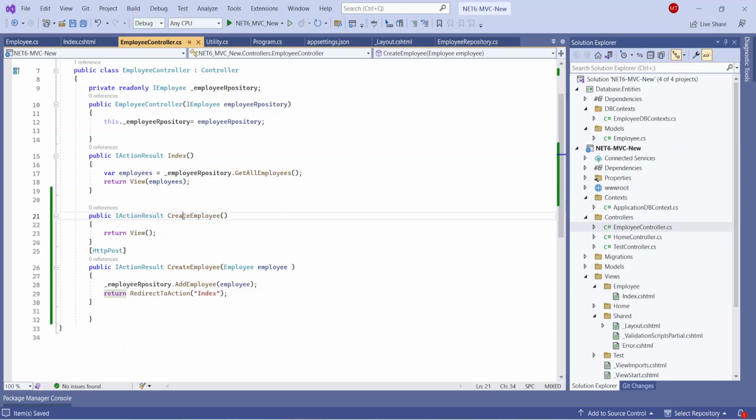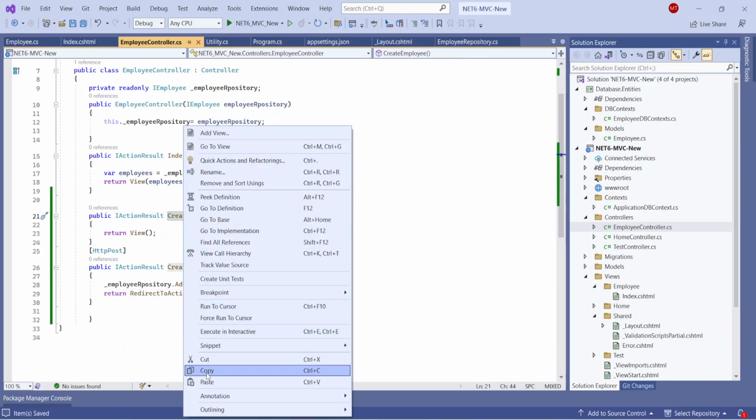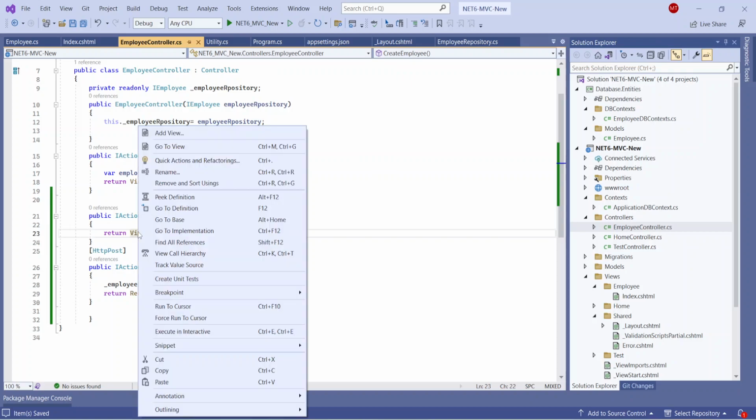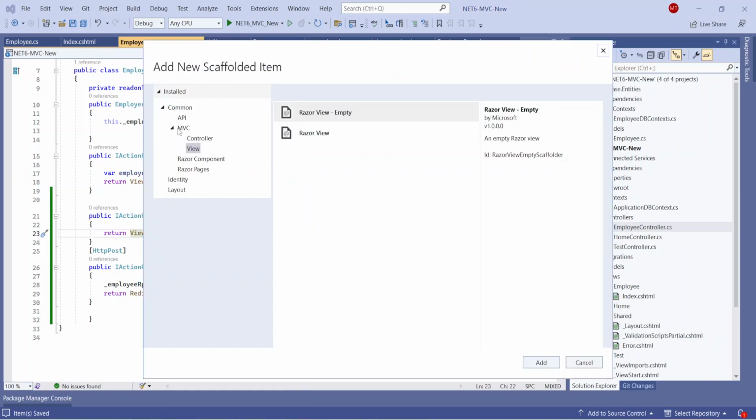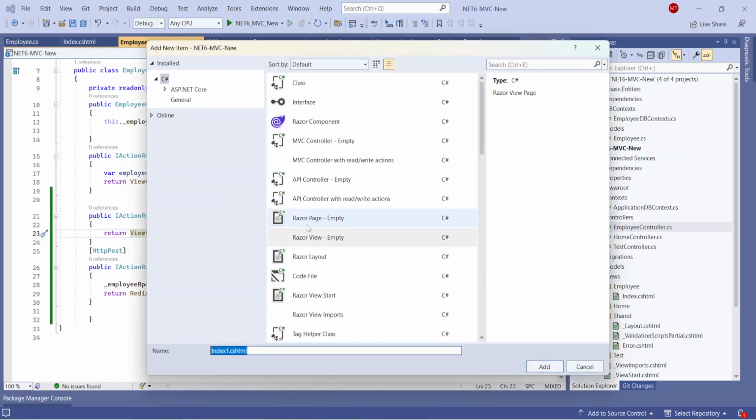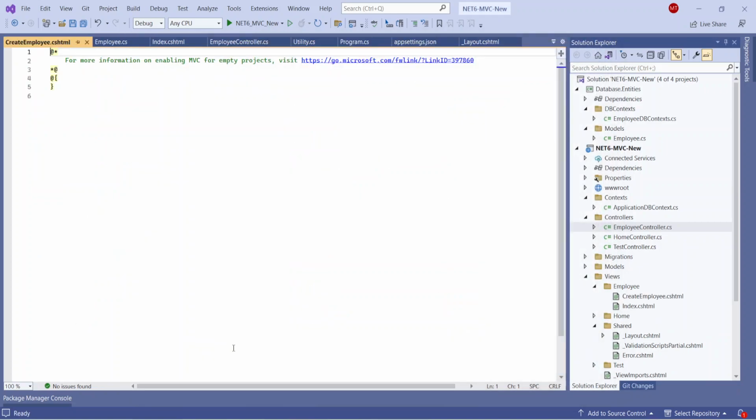How to create the view? We need to create the view with the same name, CreateEmployee. So let's click Add View. Provide the view name as CreateEmployee. That's it. Yeah, it will open. It will create a view inside the Employee folder. Now we need to provide some HTML tags to get input values for an employee.